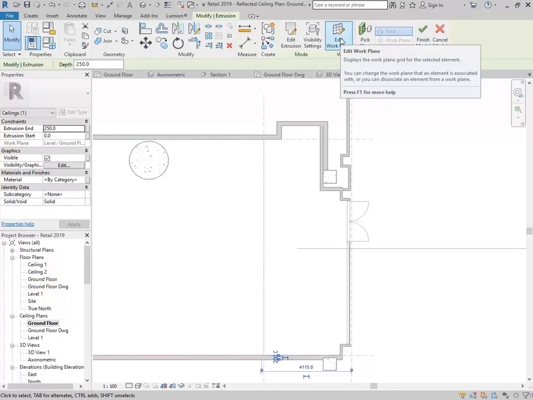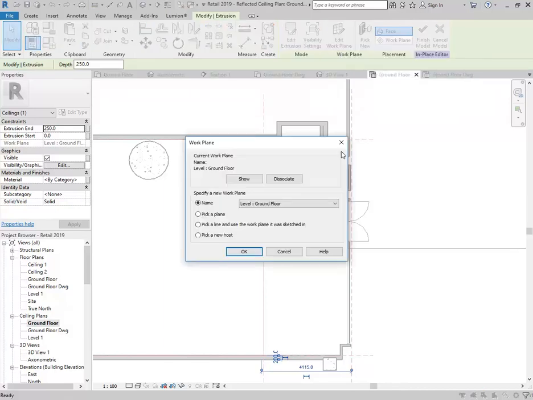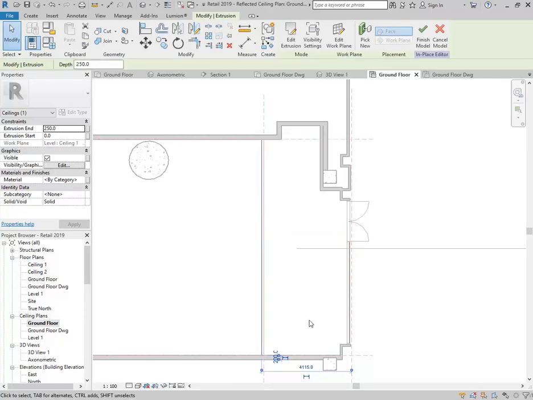That's a really good trick. So here, Edit Work Plane, and you can change the level that your extrusion begins on, and it often makes it easier when you do it after you've made it. You'll see. So here, Ceiling 1, okay, and now I can see it in this view, because remember it's a ceiling plan, looking up towards the ceiling.